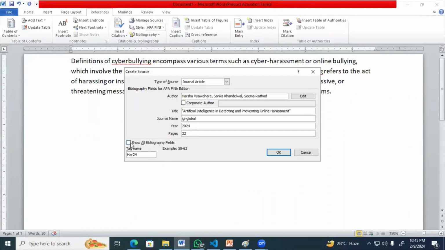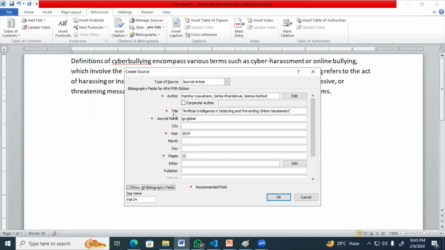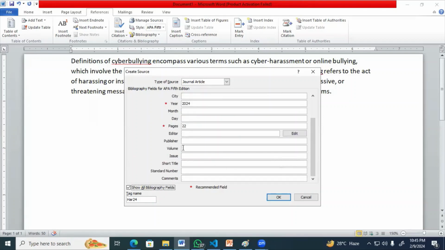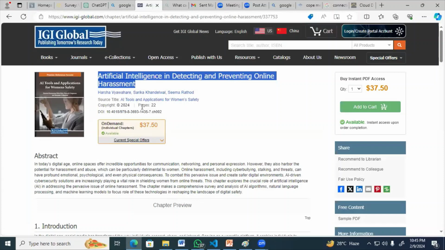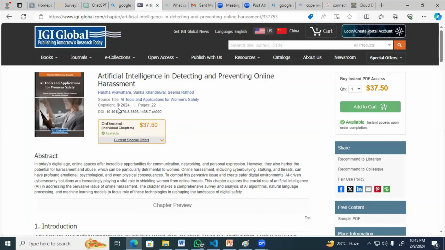Now you don't end here. You come to show all bibliography fields. You click on that. It will now show the ones that you should look for in that journal. You understand? So you come down. You need the volume and the issue. Let's see this journal. It does not have volume, does not have issue. Okay, since it does not have that, you don't need to put that.